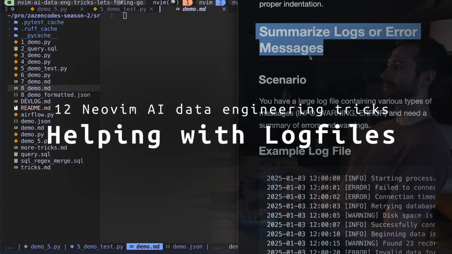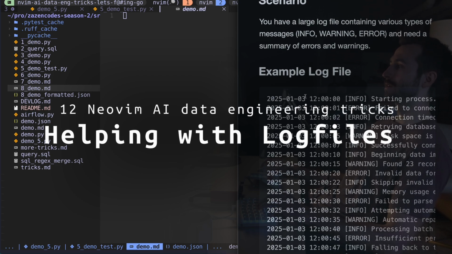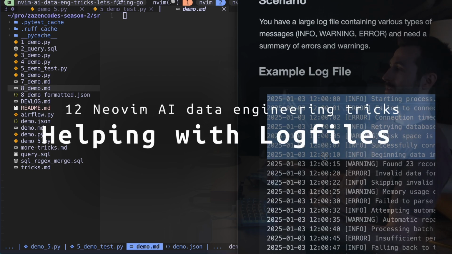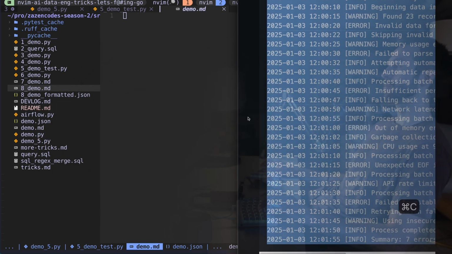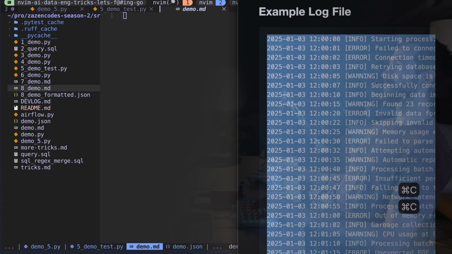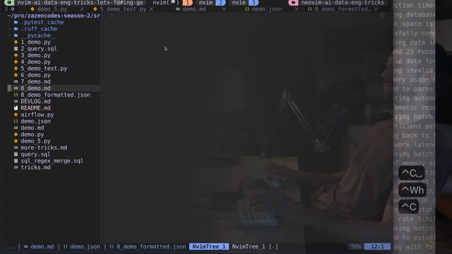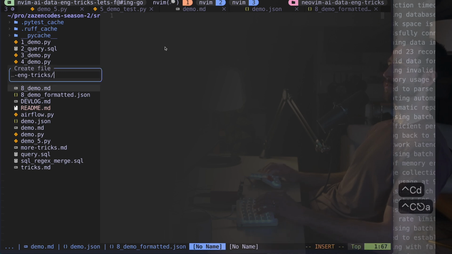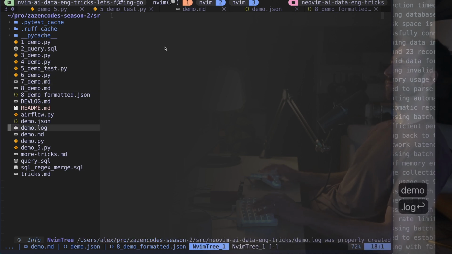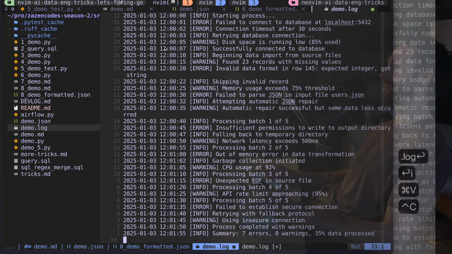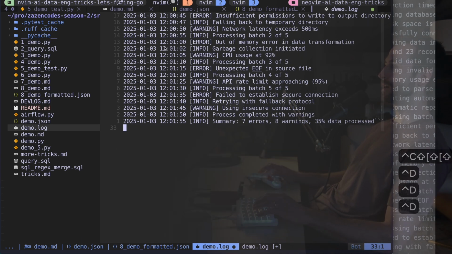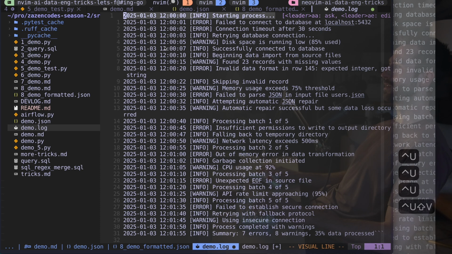Summarizing logs or error messages. I really like the use case of getting AI tools to help us understand logs, because these things can be really messy. So let's say we have this example log file, and yep, you guessed it, I'm going to create a new file called demo.log, and we're going to grab that and paste this in. So here's our nasty log file, which we sort of are dealing with.